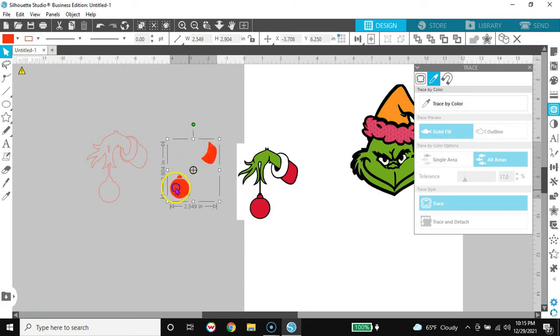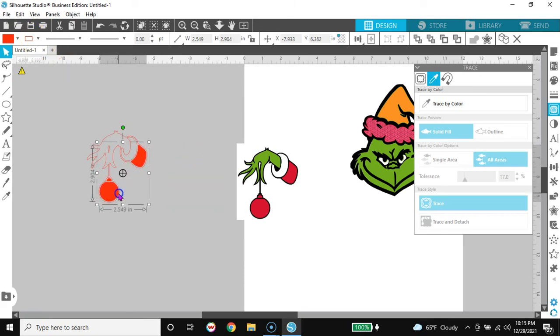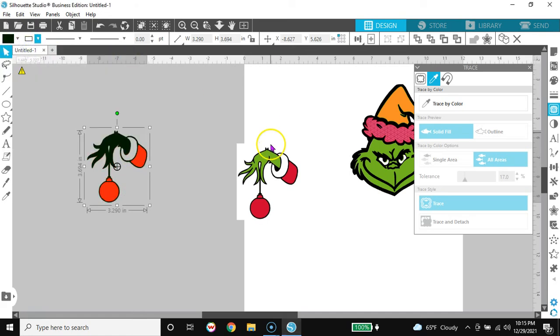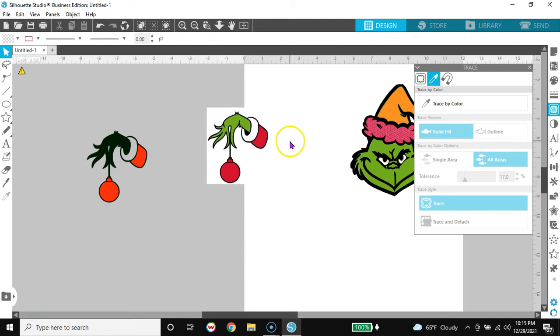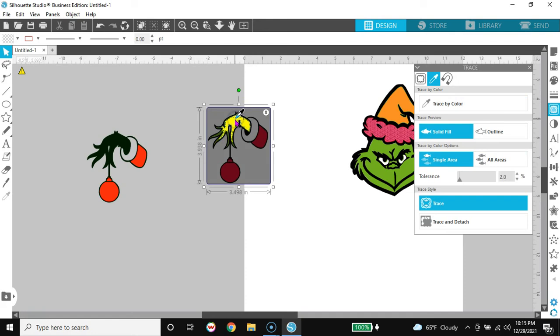All right. I'm going to make the background black. Okay. So I'm going to trace the green here. So I'm going to trace just the green. And I'm going to do all areas, although it's just a hand. But I'm going to fill this in. Okay. I think that looks good enough. Let's trace that.